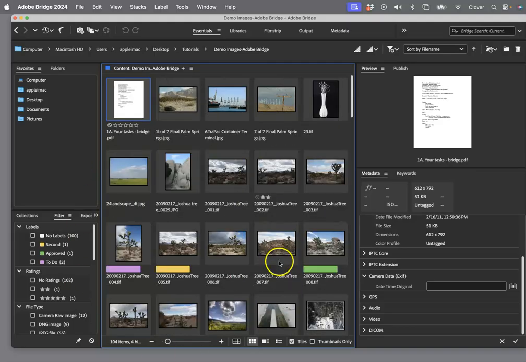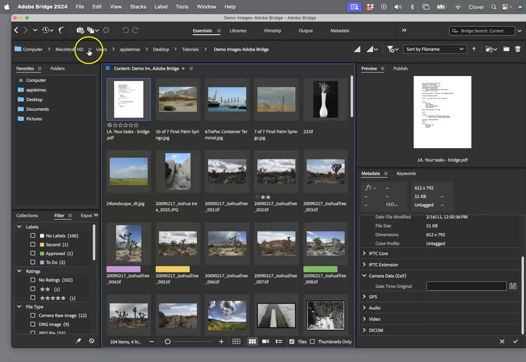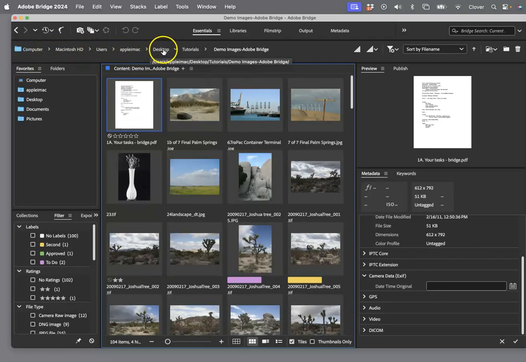I have a truly random collection of images in here, just so you can kind of see generally how things look. So now you can see our little breadcrumb trail right here that shows where we are. So now we're under computer, Macintosh hard drive, we're on the desktop in a folder called tutorials, and this is the demo image Adobe Bridge folder. So this is useful because it shows you where you are. If you're kind of going back and forth between folders, you just want to get in the habit of looking up here to kind of remember that.